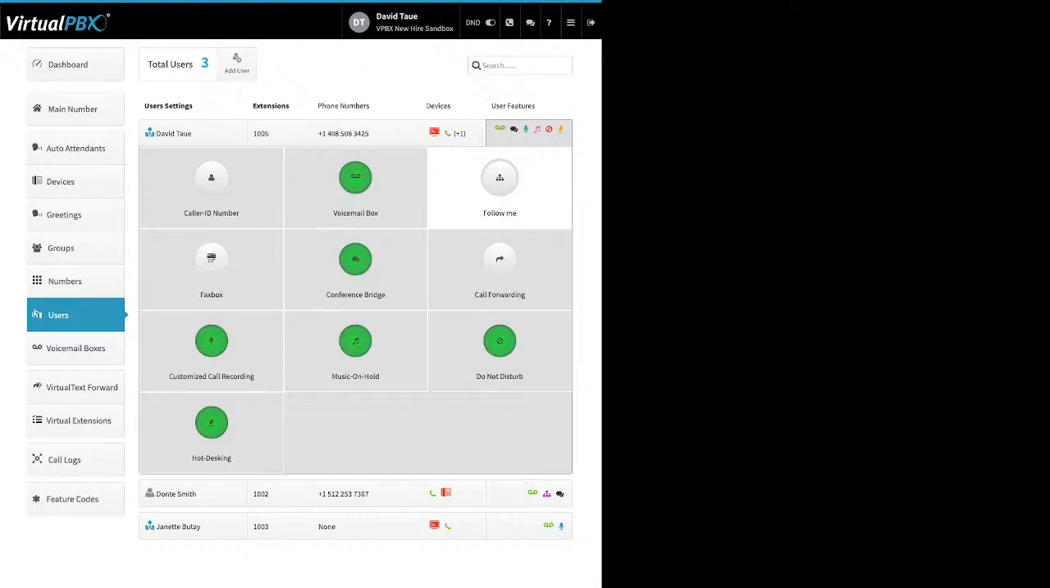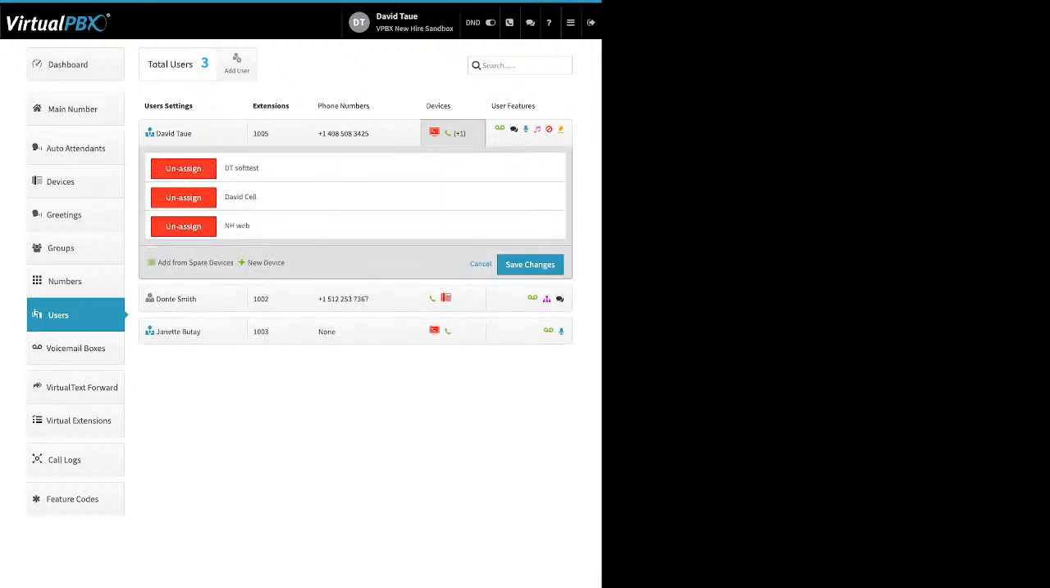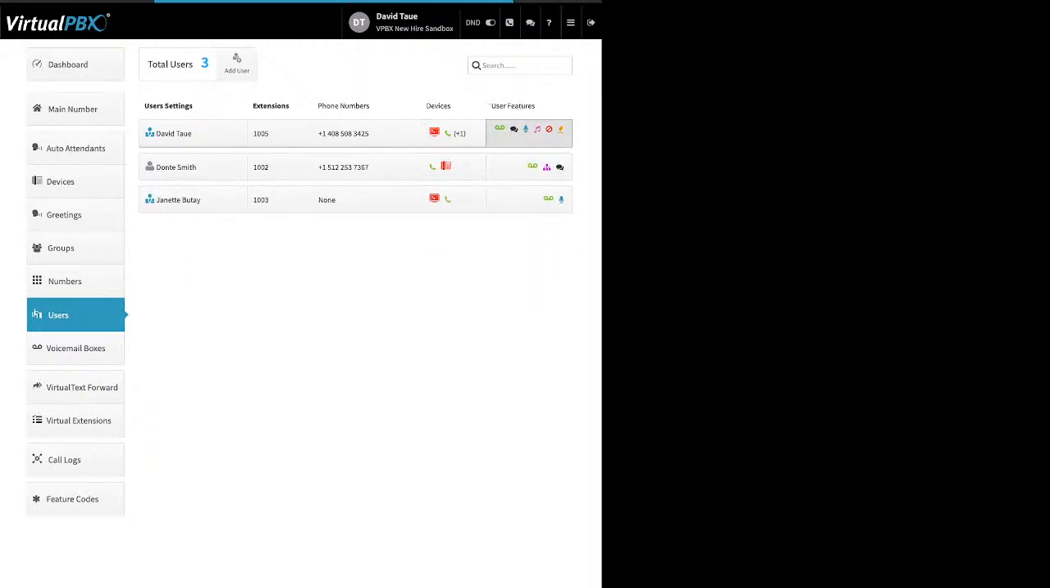All right, follow me. This is something you would set up for a user that has multiple devices. So this user has 3 devices. By default, when a call comes into the user like this, it's going to ring all 3 of their devices at the same time, right? So they pick up whatever device they're closest to, handle the call. Some people may not like that.